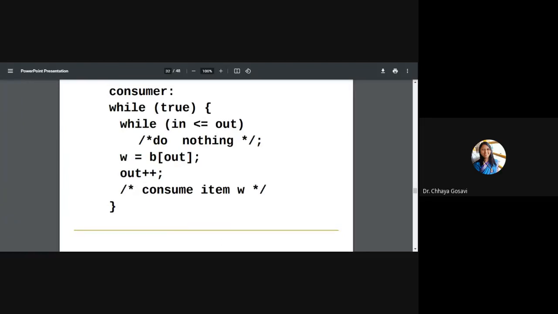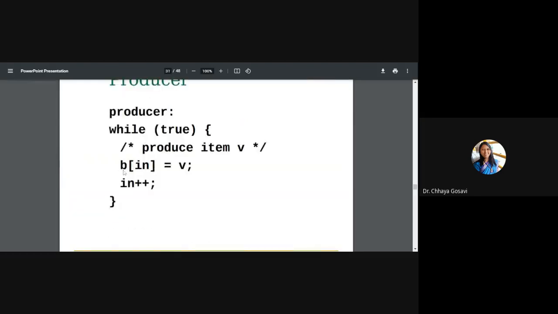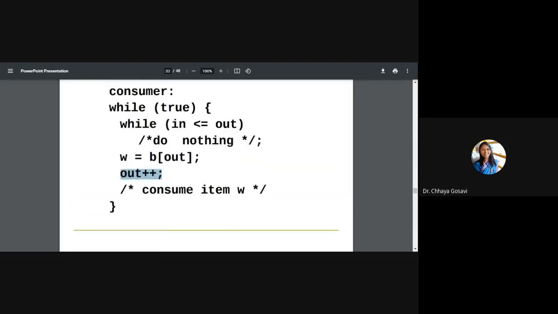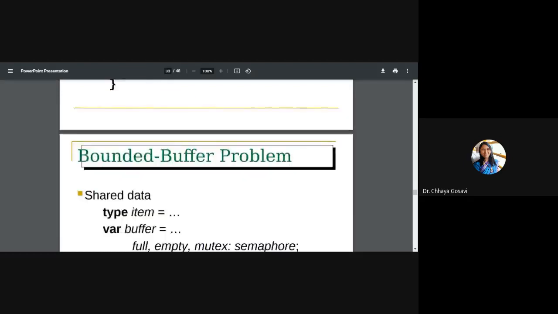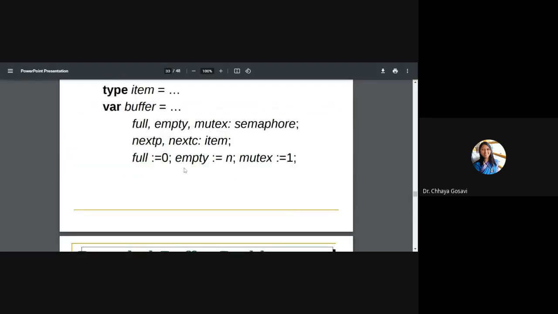And here a consumer will check; there are two pointers, in and out. If in is less than or equal to 0, it means the buffer is empty, there are no atoms in the buffer, then the consumer has to wait, that is, do nothing. Otherwise consume the atom, meaning get that atom from the buffer into say W, display it and increment the out pointer. This is how the consumer process works. But note that the producer process and consumer process are accessed by multiple processes at a time. So we have multiple producers and multiple consumers. And this is the bounded buffer problem.